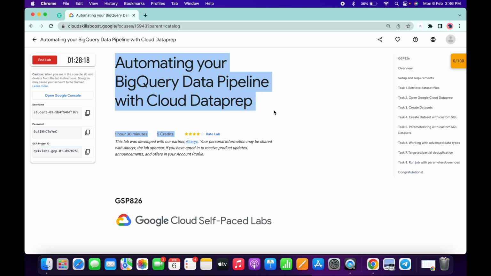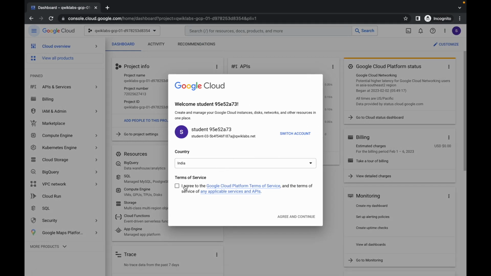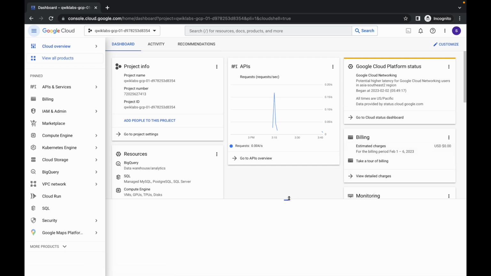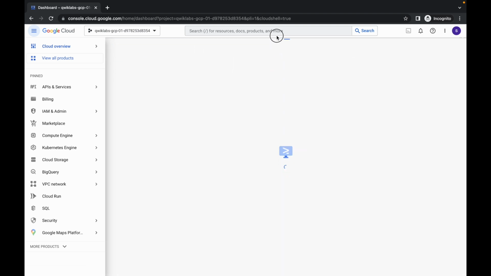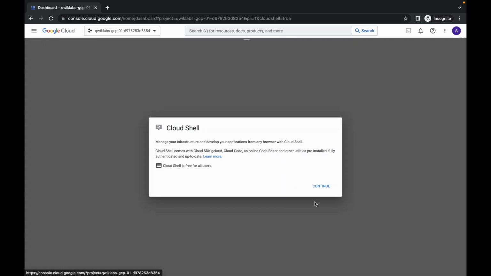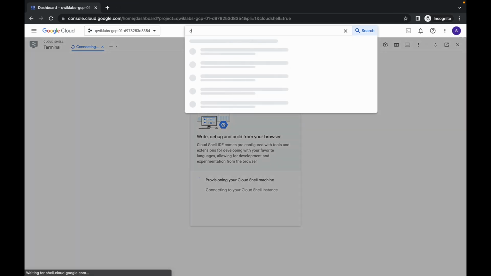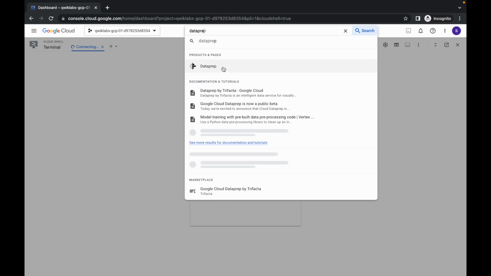So first of all, just log in with your credentials and activate the Cloud Shell. And this lab is very complicated, but I will try to make it as simple as possible and explain to you each and everything that you might face an issue with. Okay, so just click on that, continue and search for the Dataprep. Click on that.